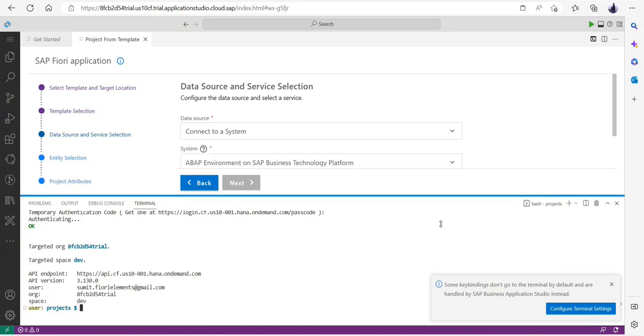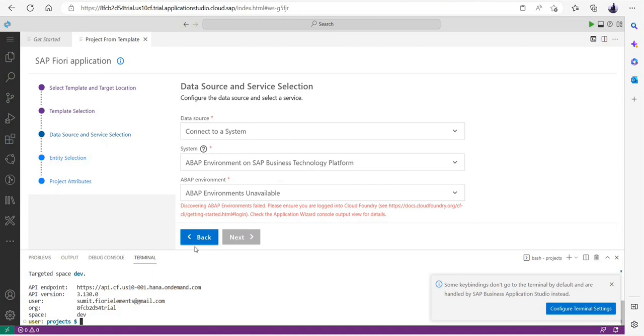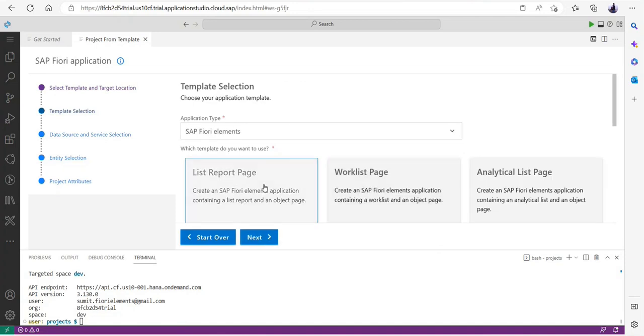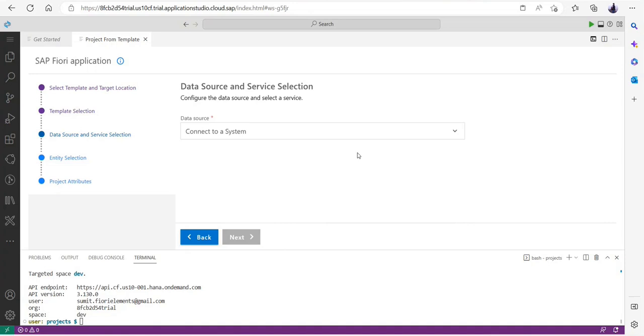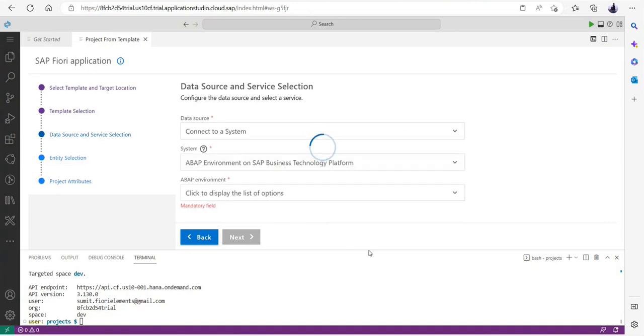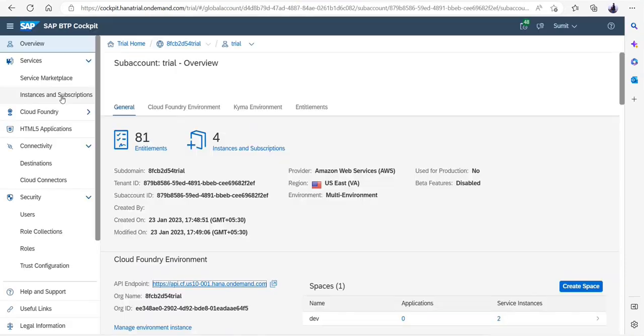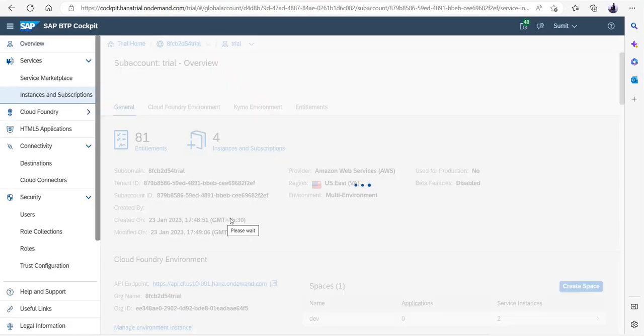Now, if that's done, then we should be able to perform this activity. Just go one step back. Or if you want, you can also close this and restart the whole activity again. Okay, I'll just select list report page. I'll go next. I'm interested in connecting to the system. And it remembers the earlier selection I made. And now, as you can see, I did not get any error. So I'll just go over here. And as you can see, I'm getting the name of the ABAP environment I configured, which is ABAP on cloud. This is coming from my BTP. So this is the name of the ABAP environment I have already configured.